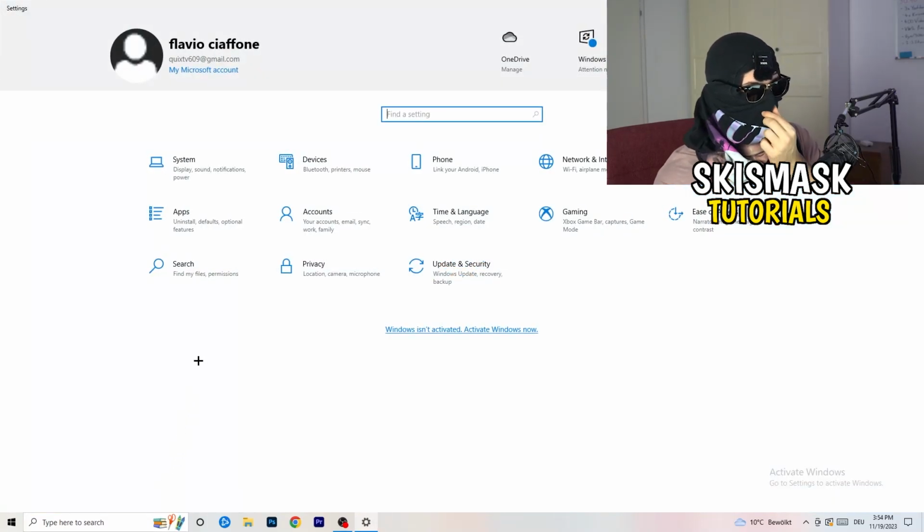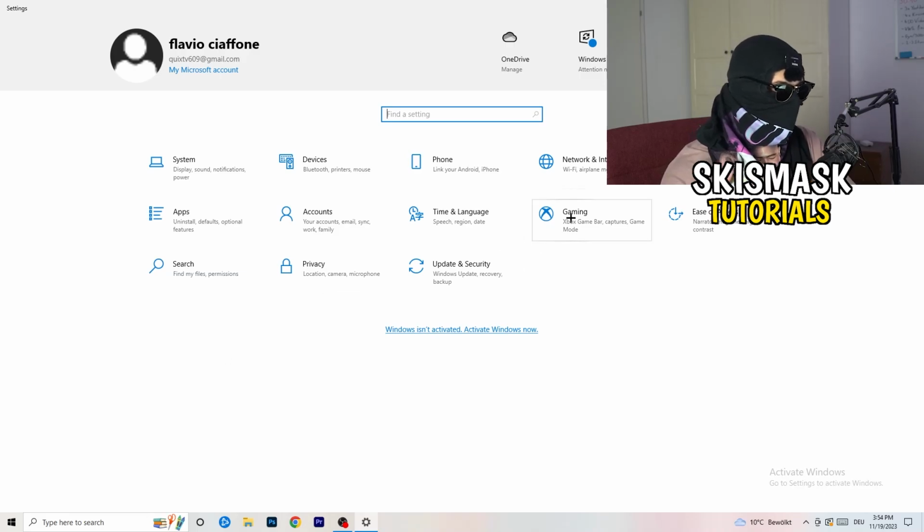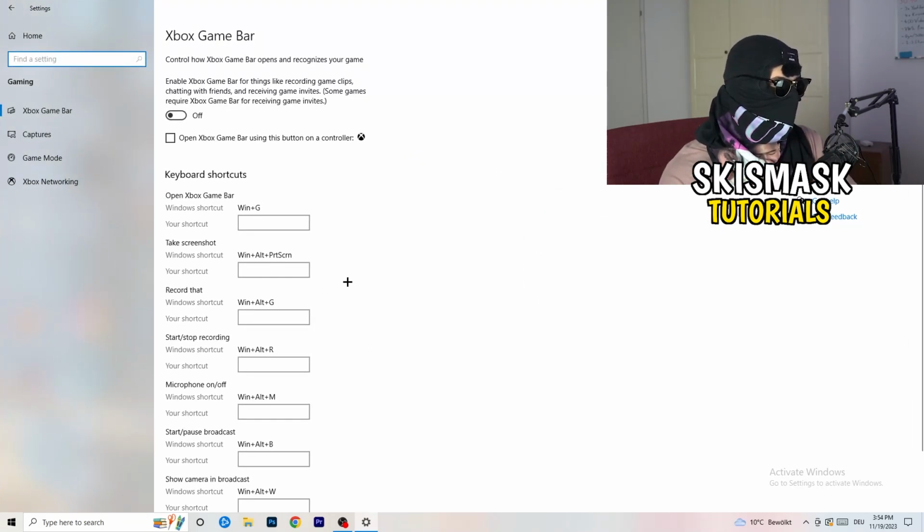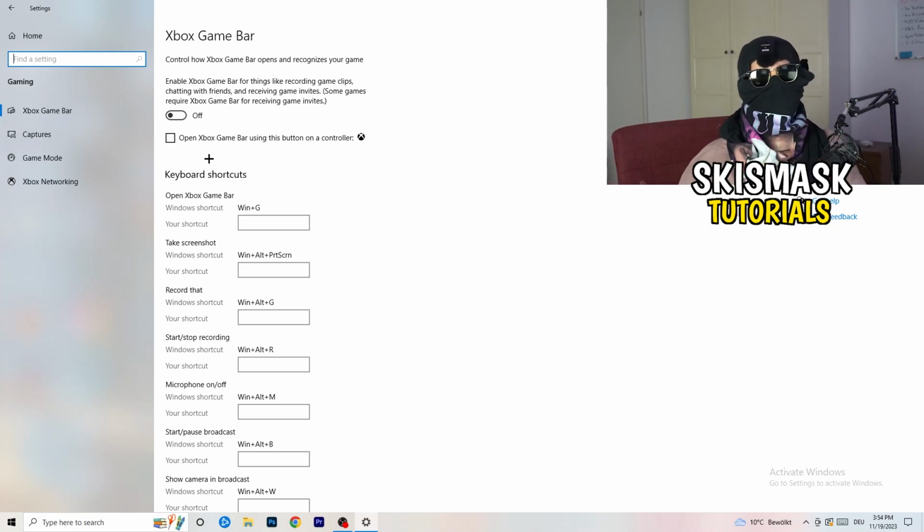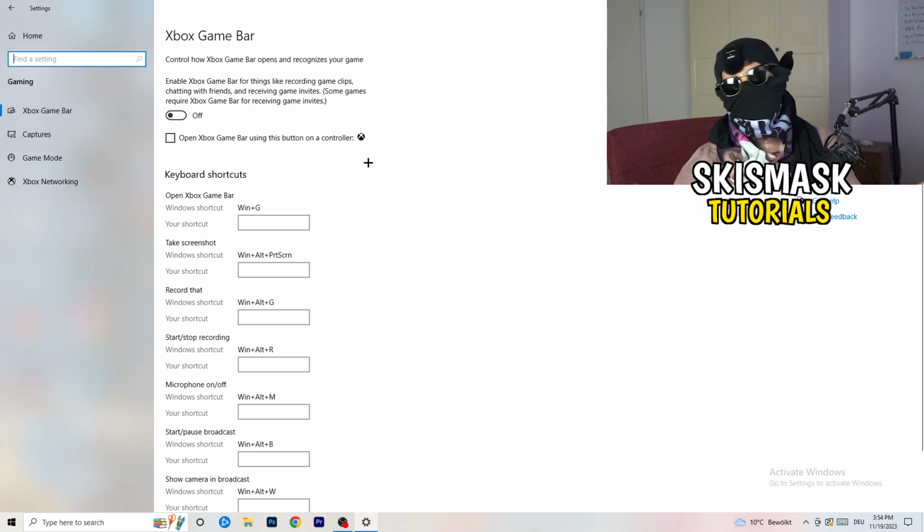Afterwards, I want you to basically go to gaming. Once you're at gaming, I want you to turn off the Xbox game bar. Obviously, because you don't want anything to run in the background, especially the Xbox game bar. On low-end PCs will cause a lot of troubles with not launching, not storing, and general troubles. So just keep in mind to turn this off. And obviously, Xbox game bar using this button on a controller. If you're using a controller, it doesn't really matter, but just turn it off.